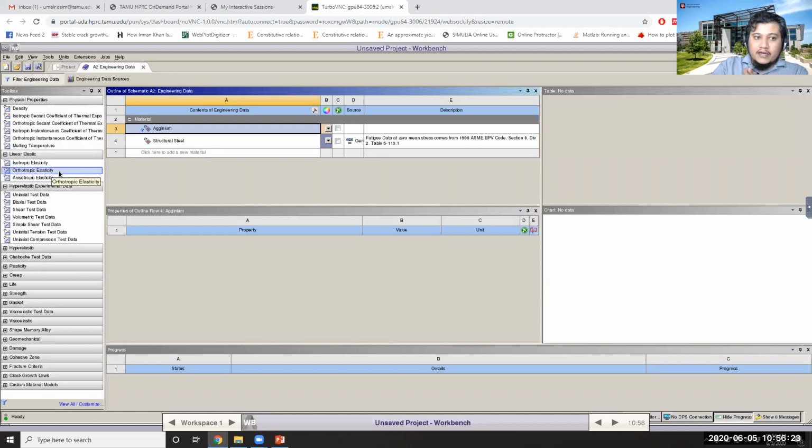You can put orthotropic elasticity as well, which you may be interested in when you are dealing with composites or woods, and cases like that. You may want to have an anisotropic elasticity if you are working at the crystal or the grain scale. Okay. So you have all these options built into ANSYS already.